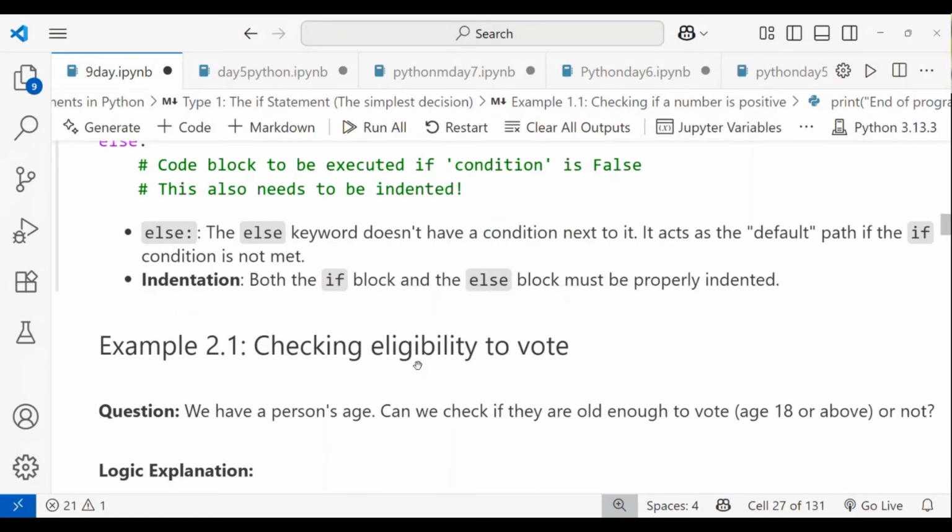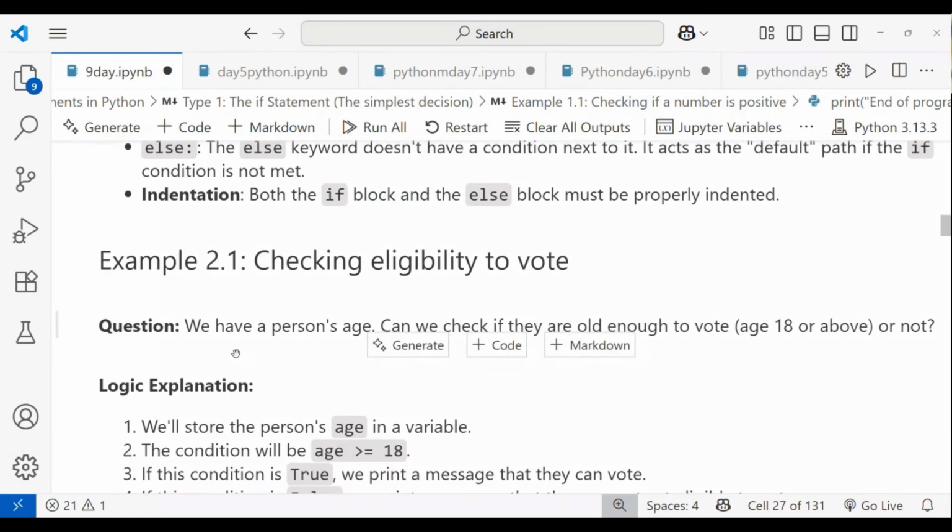Okay, for an example, let's check the eligibility to vote. The question is, we have a person's age, and we check whether they are old enough to vote or not. If you want to vote, your age should be 18 years or above. If less than 18, you will get a message that you're not eligible to vote.